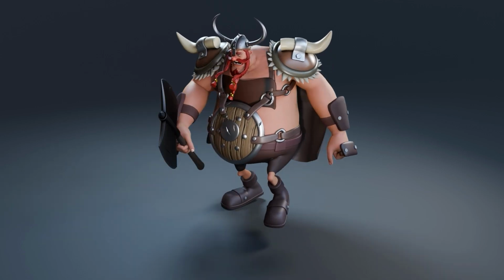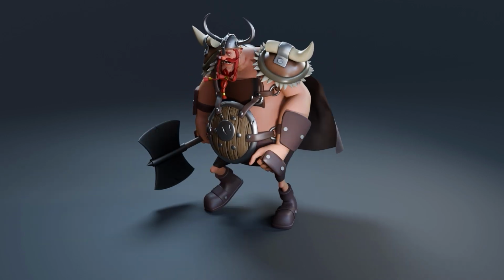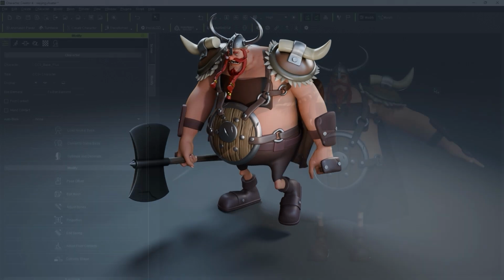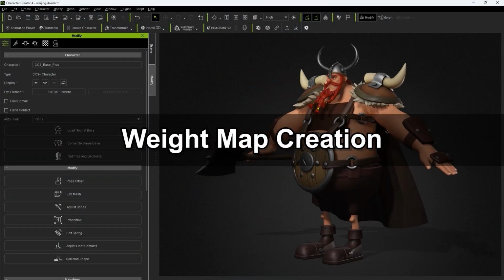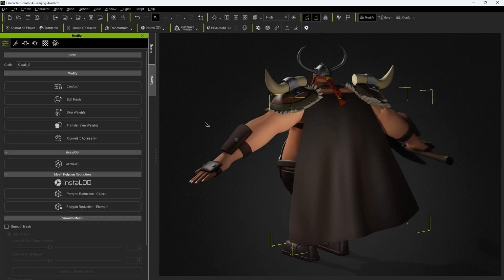Hey everyone, in this tutorial we're going to take a look at how you can transfer physics-enabled clothing from Character Creator to Blender for physics simulation. In this example, we're going to use the Viking cape that you see on the screen.